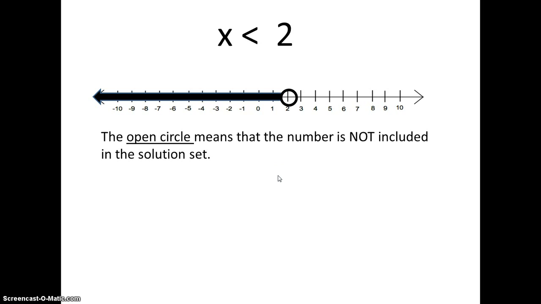The open circle means that the number 2 is not included in the solution set. Think for a moment if you did replace x with 2. 2 is less than 2 would be a false statement. That is an easy check to see if you use an open circle or a solid circle.